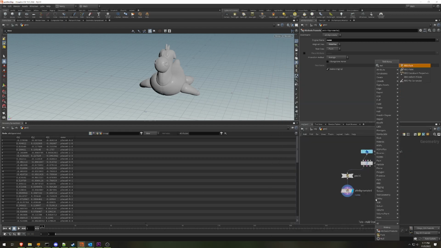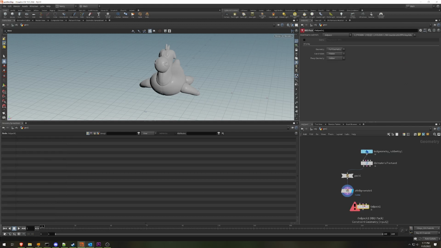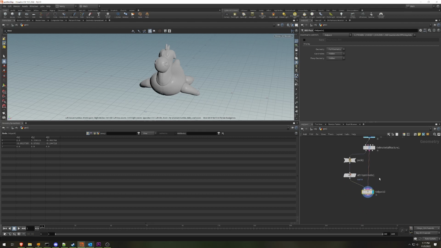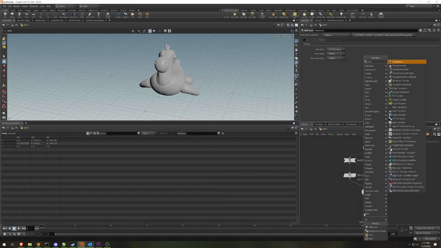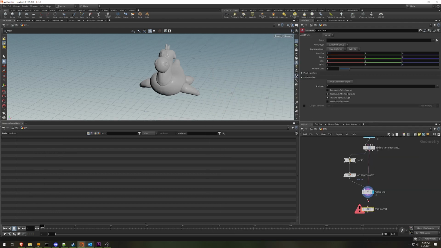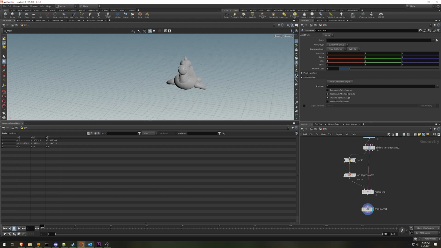So instead, what I can use is RBD pack. And if I wire in the constraints and the geometry here, what this does is basically pack the entire thing down here into just one little bit. It's basically a separate primitive for the geometry and the constraints and potentially the proxy geometry. And now I can move everything as a whole without actually impacting anything. So the constraints and the pieces are all going to move as just one little object here.